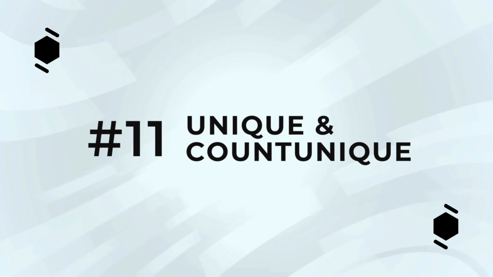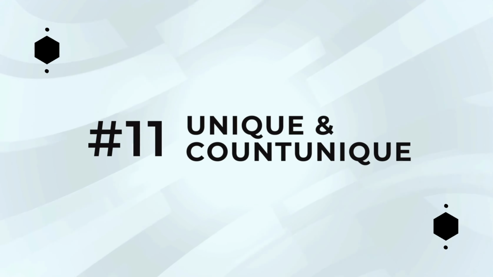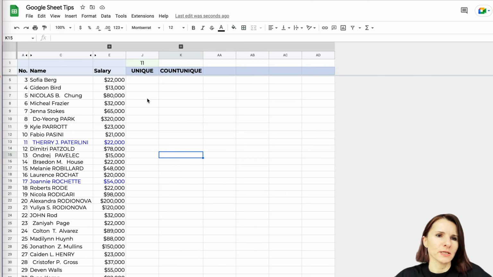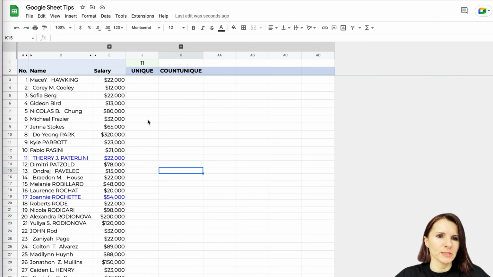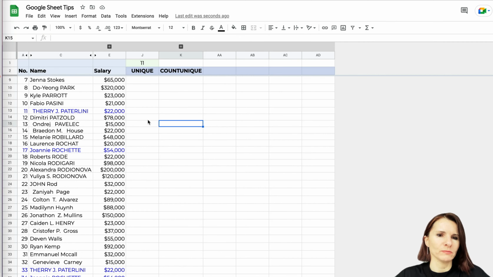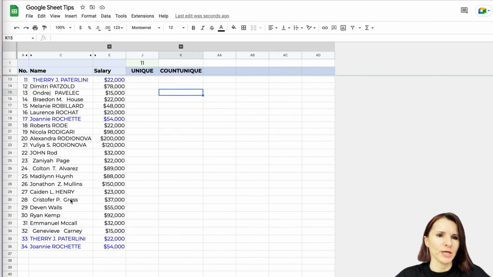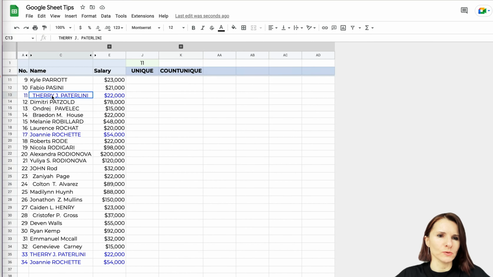Number 11, unique and sister function COUNTUNIQUE. Let's say you have a data set and we have the salary information here with our employees listed, and I want to make sure there's no duplication here. And I want to show you these ones in blue. So I have this employee right here, but then I retyped that employee information down there, but I removed the spacing issue that's right here in row 11, just to show you how the function works and what you have to be aware of.